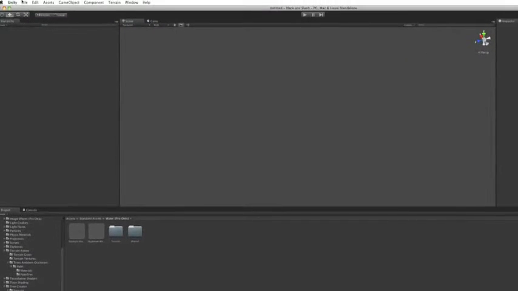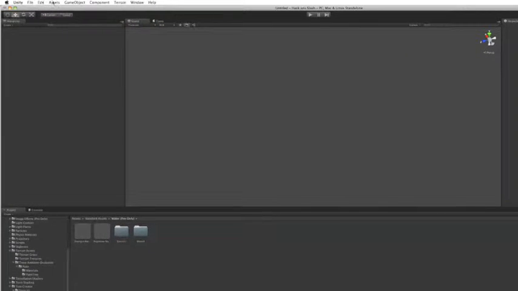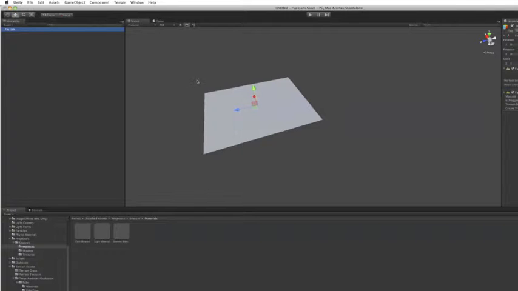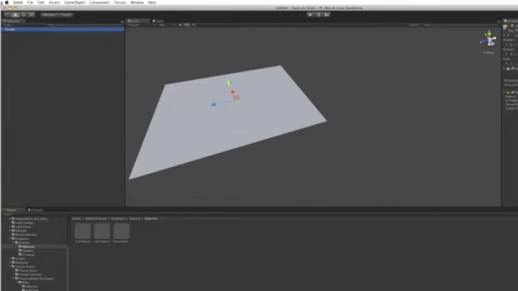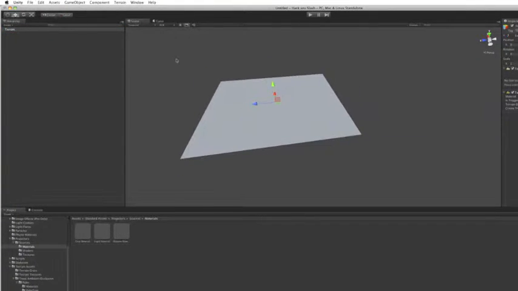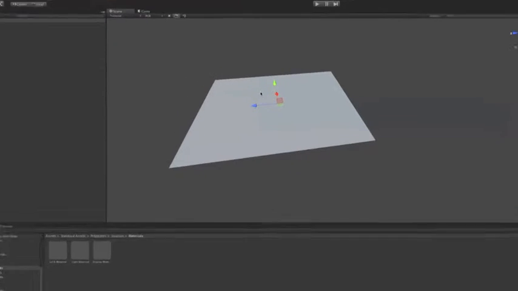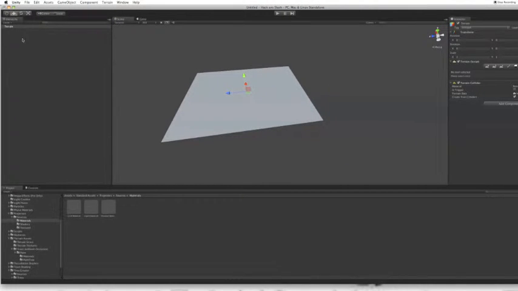Up at the top, you'll see all these, and what we want to do is click the terrain button and push create a terrain. You can see we got a little square right here, and that's a basic terrain, but we're going to go ahead and put some grass and stuff on it. You don't want a plain terrain.